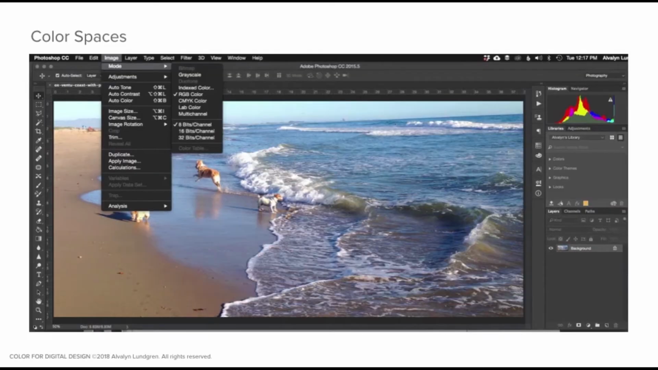The most basic way is to, when you open an image, go to Image and go to Mode, and then within Mode you have all your options. You've got RGB, CMYK, or Lab, or Grayscale. Those are the most common.